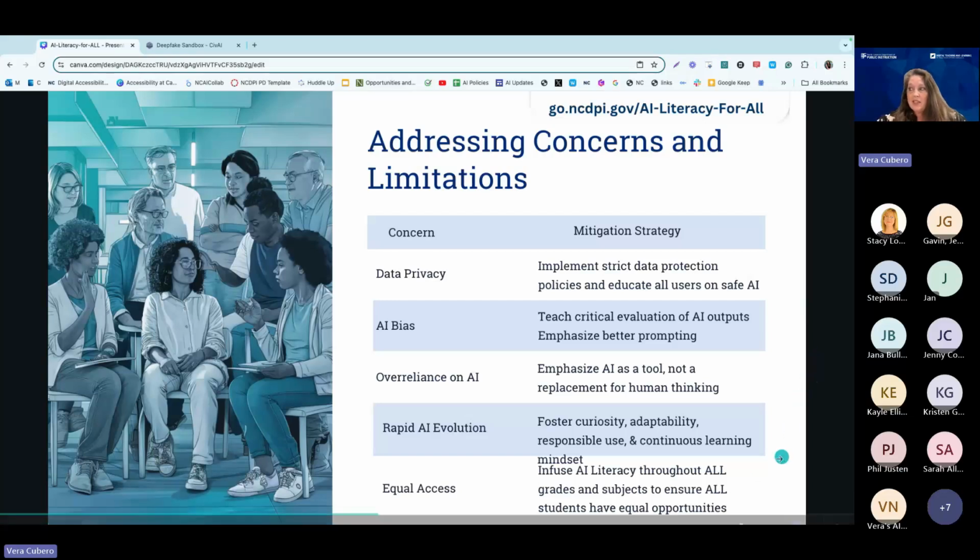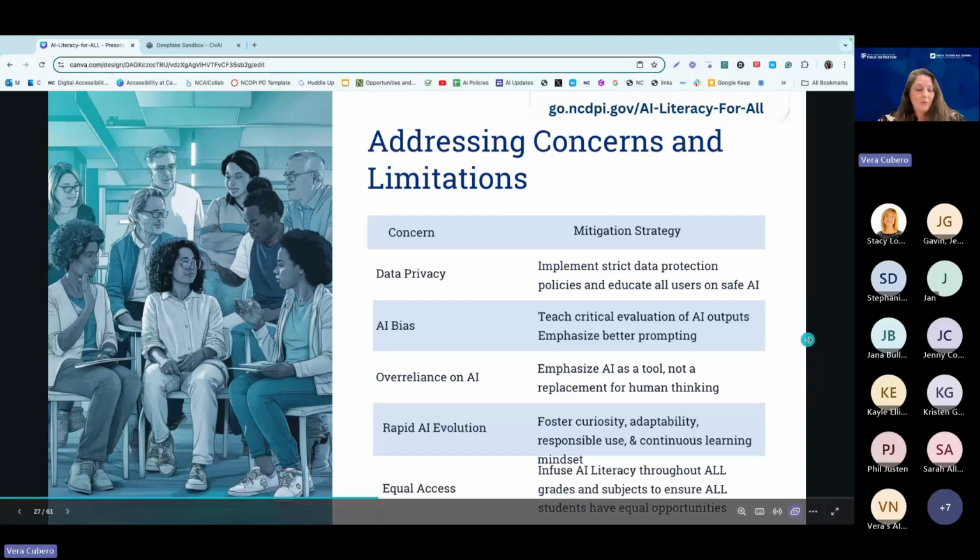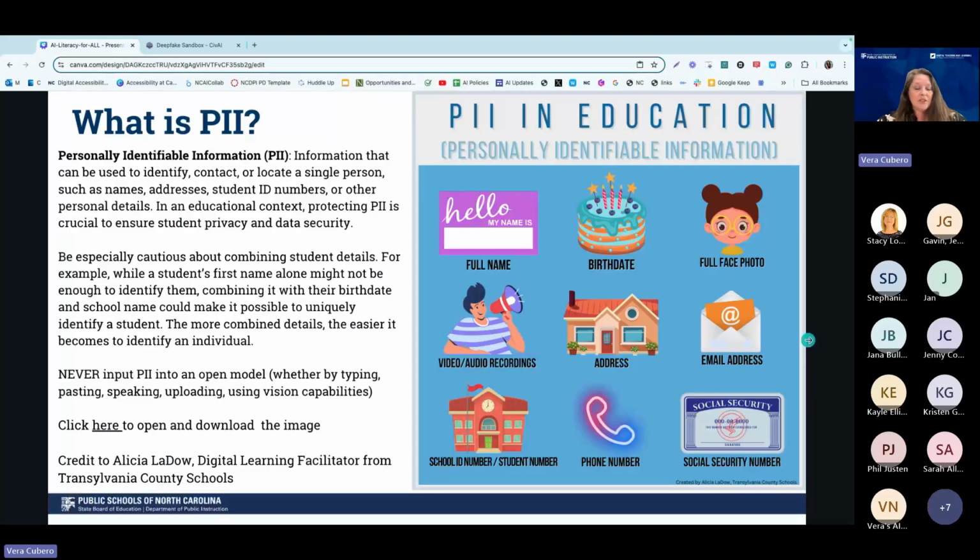And then equal access. We've talked about that already. We need to make sure that we're getting this equally to all students, no matter where they are. And I've added this slide because it's just really pertinent and important. We're talking about data privacy. This is courtesy of Alicia Ladow from Transylvania County Schools.